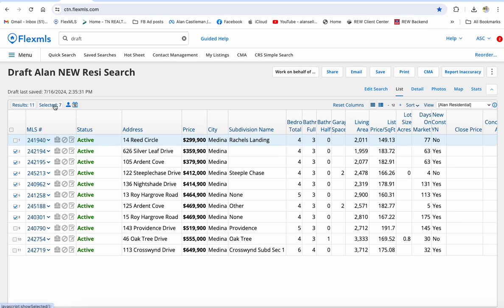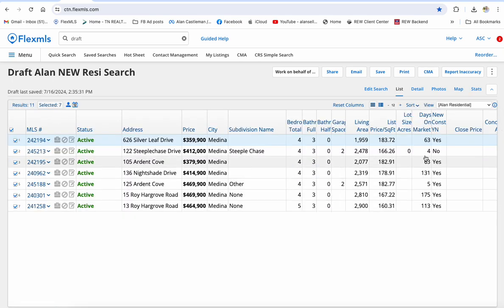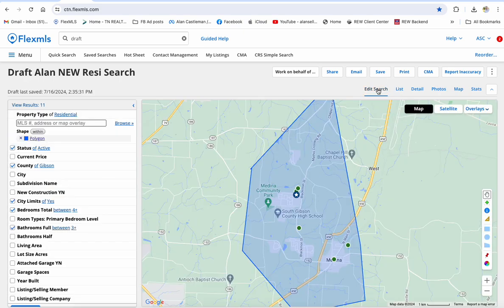Now I've got 7. So at any time you get to review your list, modify it. I can go back to the drawing board and hit edit, and I can add something else in there, garage spaces if I want to, or whatever I've got saved over here. And that's kind of it.